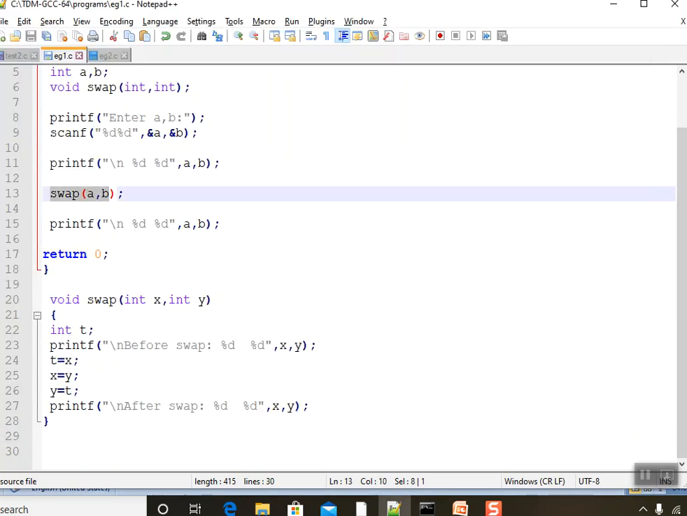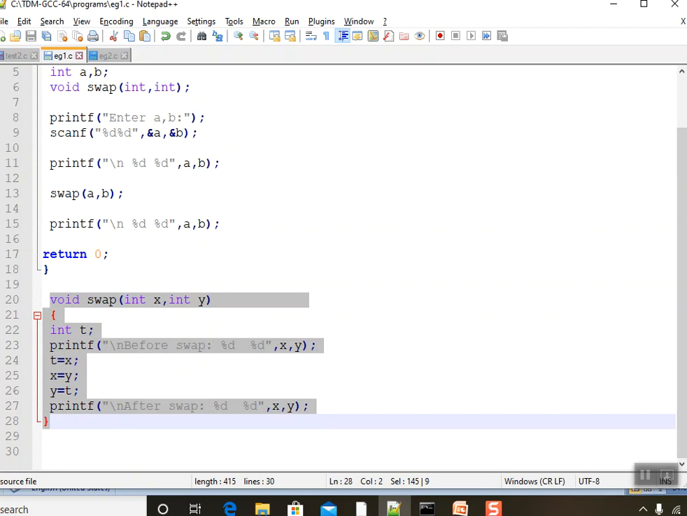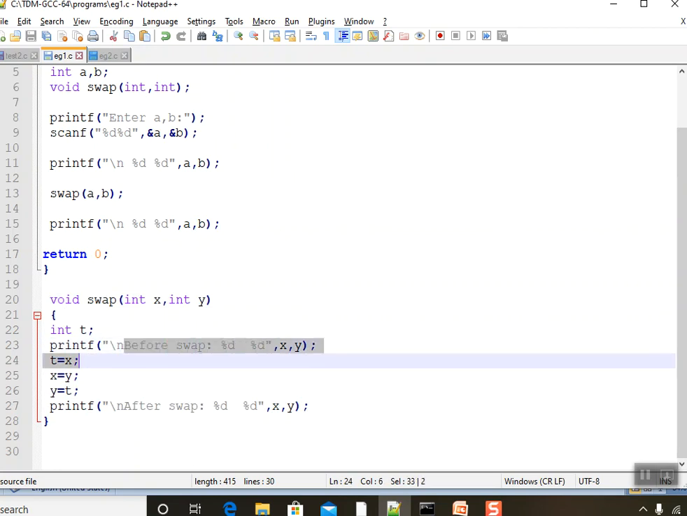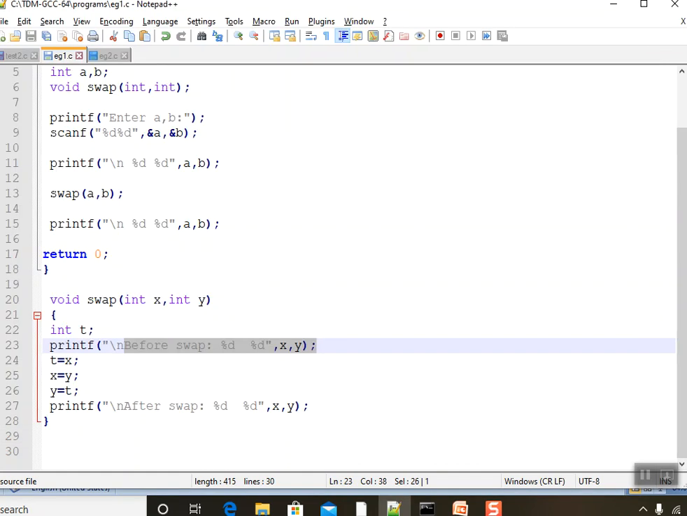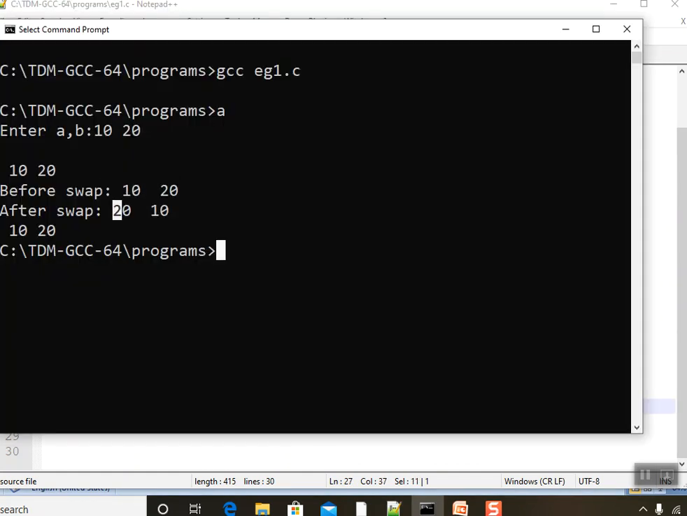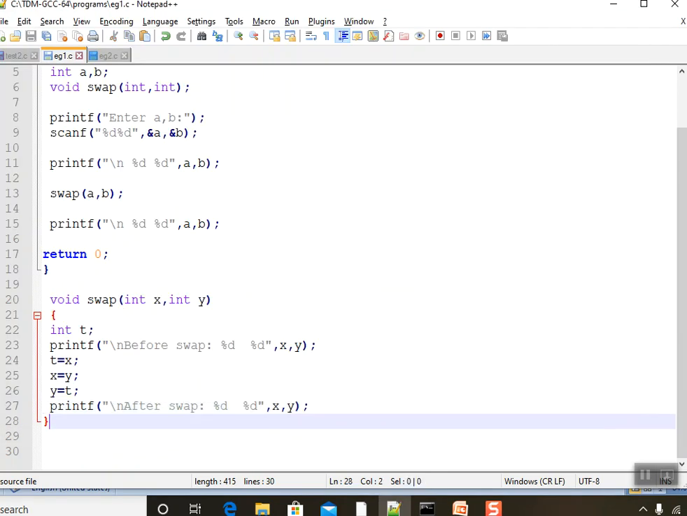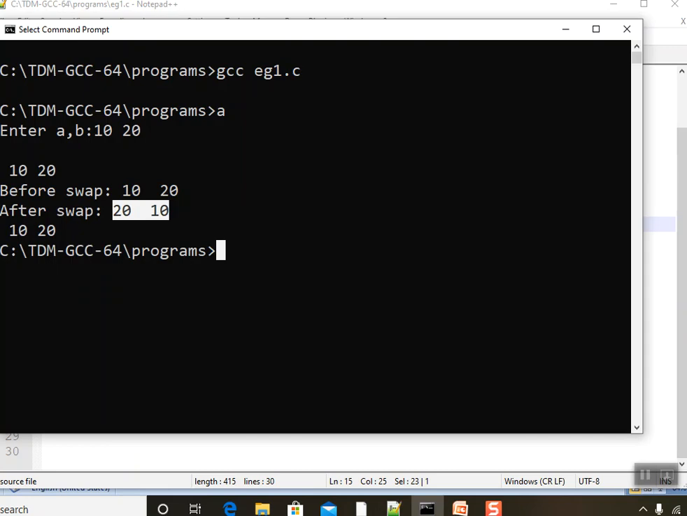Then swap of A comma B, it will go here, right? Here we are printing before swap. What is before swap? The same 10 20. And it is swapping the code, after swap 20 10. That is, x y got changed from 10 20 to 20 10. So after this the control will come back to this place, right? Again you are going with next, you are printing A and B. So A and B is again 10 20. So before the function call it is 10 20, after the function call also it is 10 20.